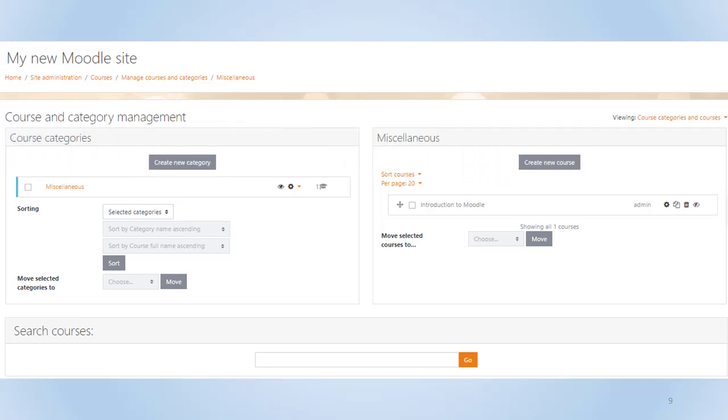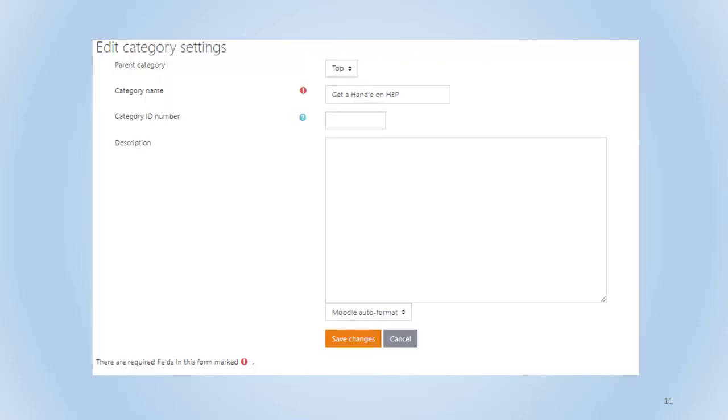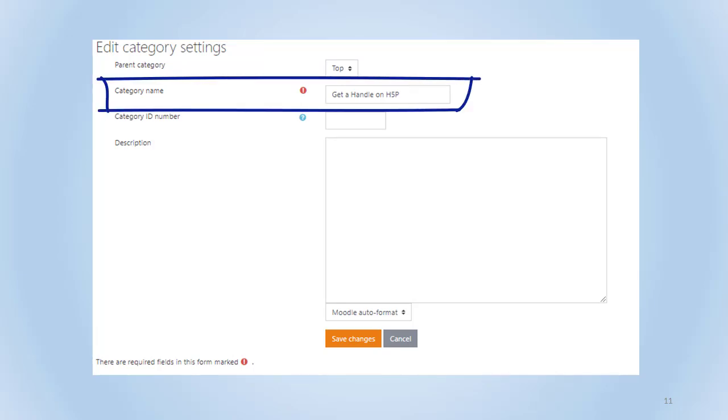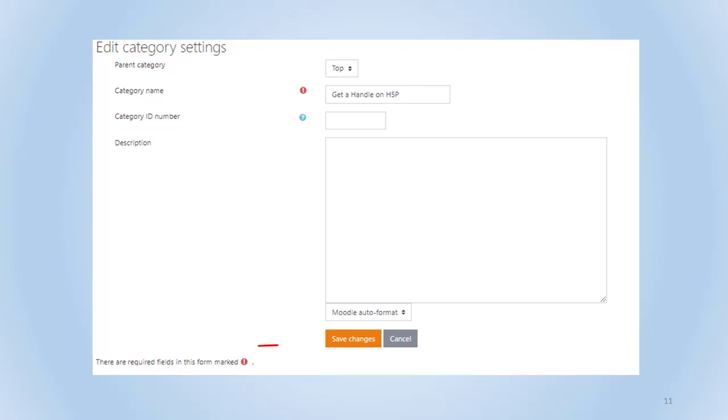The default for MoodleCloud has a category called Miscellaneous. You will replace this with your own category, so select it and click the gear icon. The gear opens a drop-down menu with various options. In order to rename this category, I need to select Edit. I will delete the name Miscellaneous and replace it with my category name, Get a Handle on H5P. You may add a description, but it is not required. Click on Save Changes.